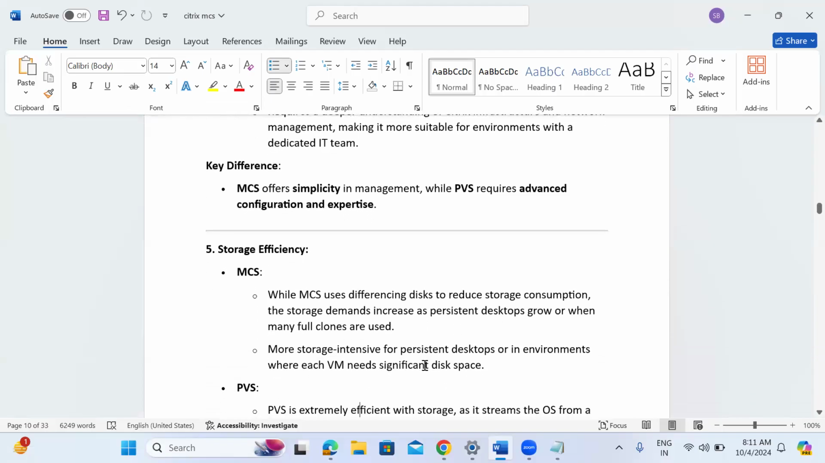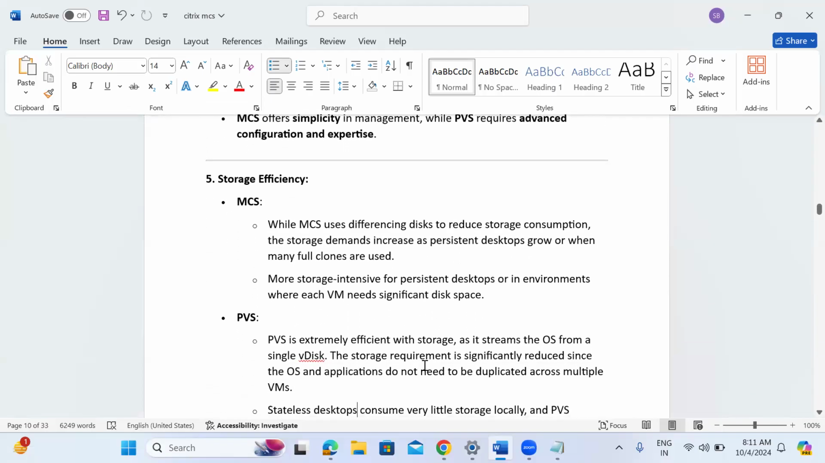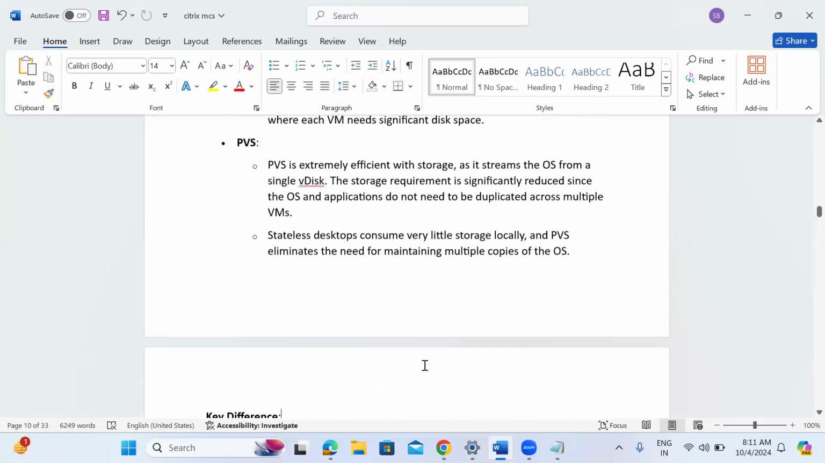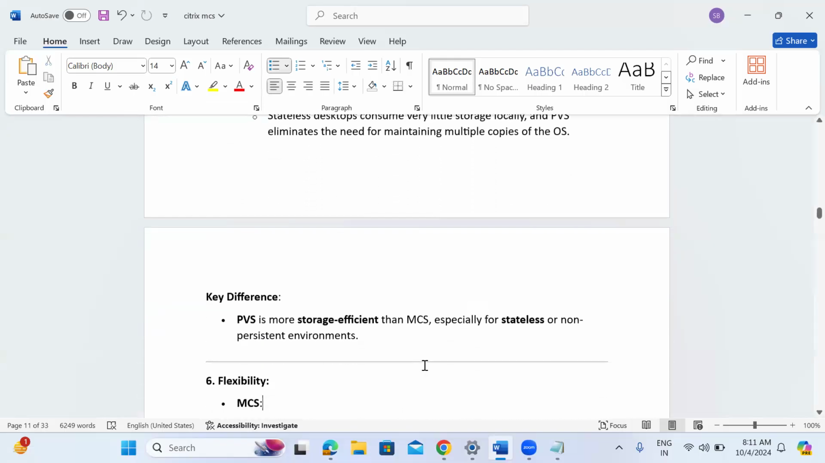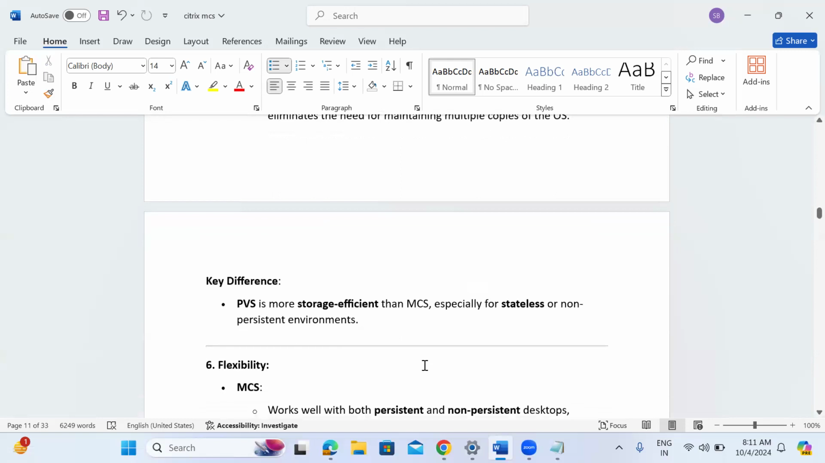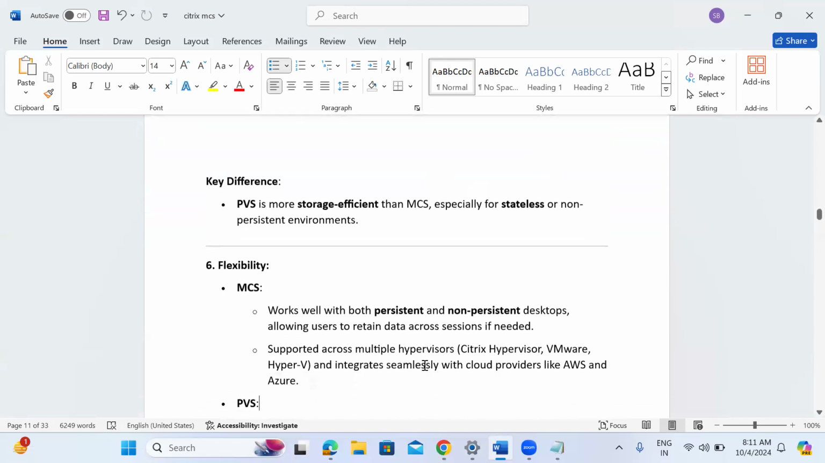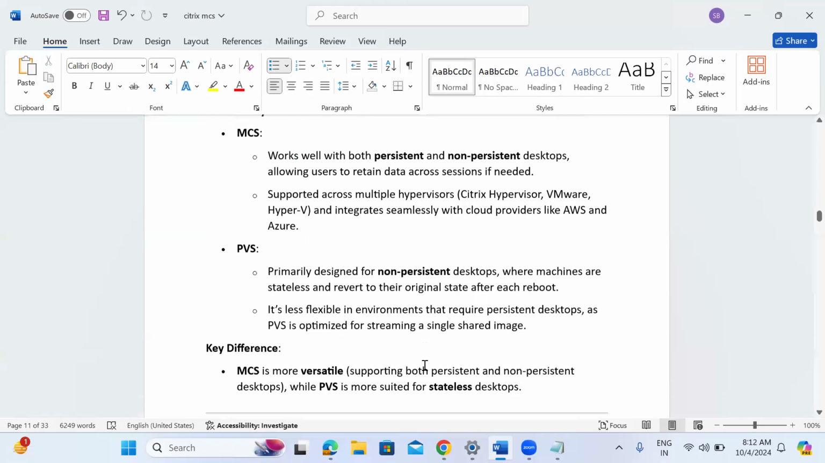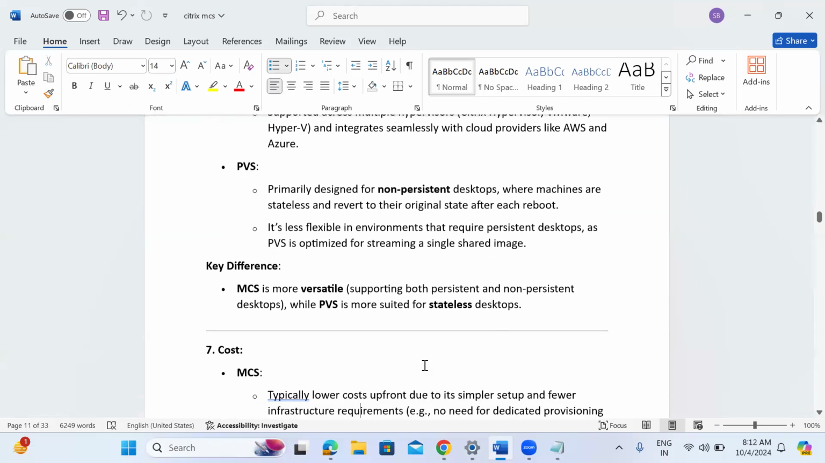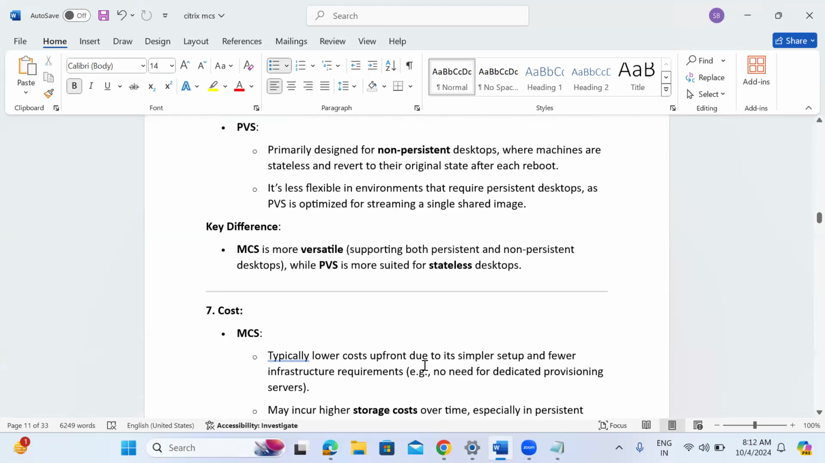Storage wise, PVS is definitely extremely efficient compared to MCS. MCS also uses a linked clone kind of thing, which will reduce the storage, but compared to PVS it is not that efficient. So PVS is more storage efficient. Flexibility wise, MCS is more flexible. We can create different kinds of catalogs. PVS is only for stateless kinds of desktops.